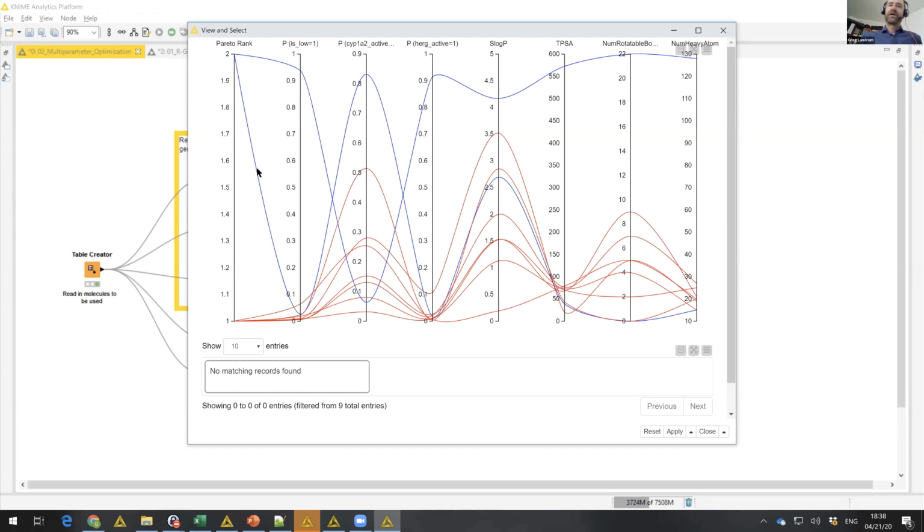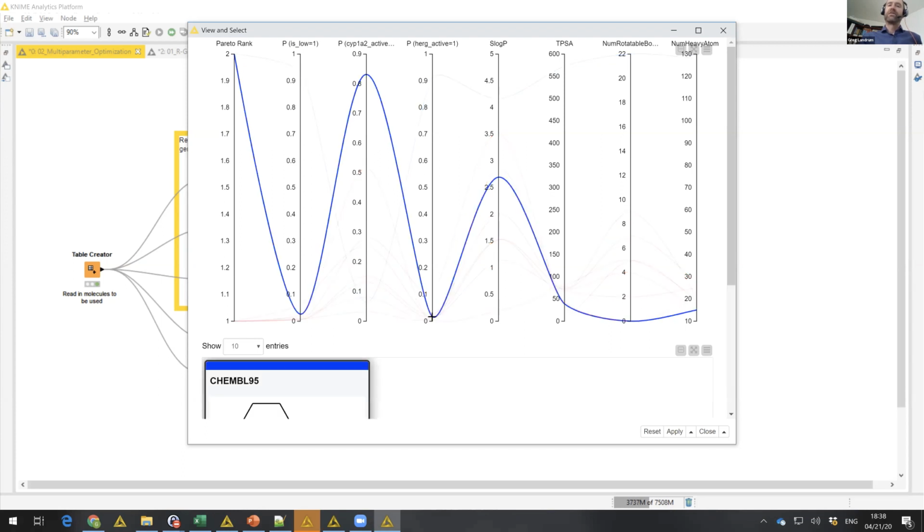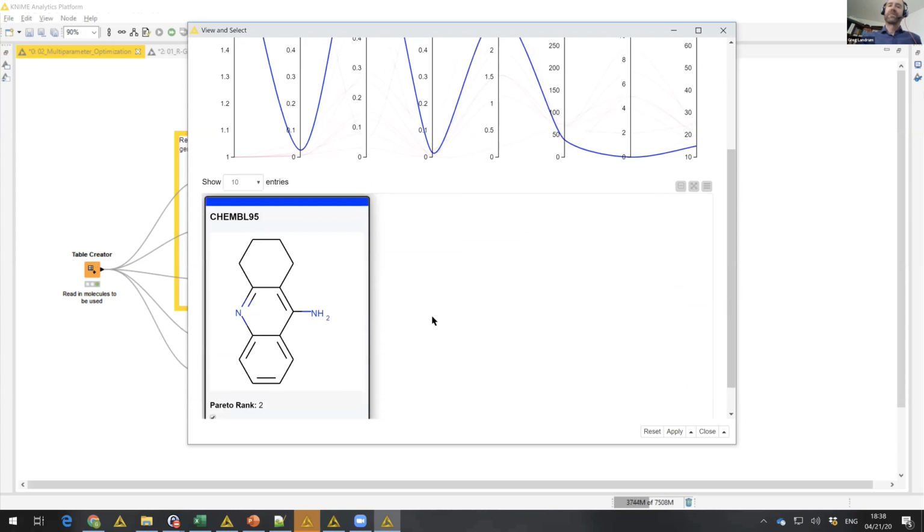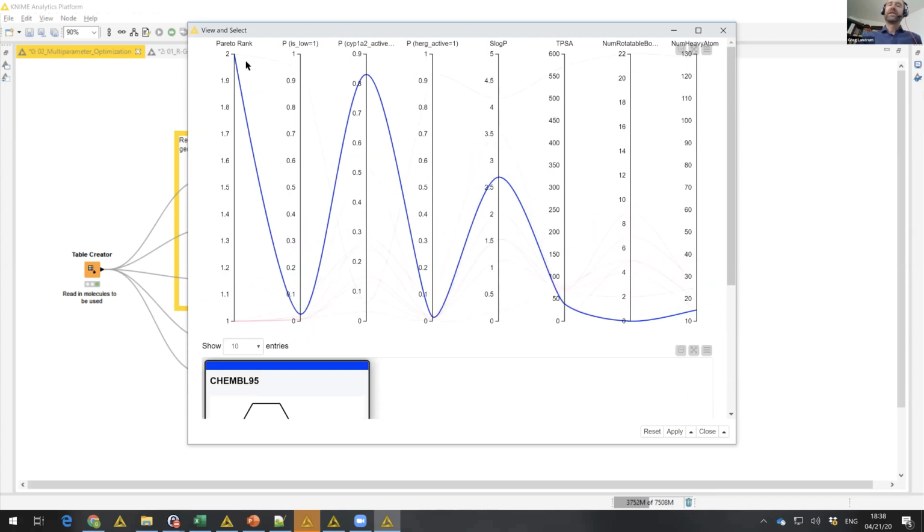If I'm very careful, sorry, I'm using a touchpad instead of a mouse, and it's a bit hard to do. But if I select it, you can see the compound. And you can see for that particular compound, it was Pareto rank 2. Here's where it showed up on the CIP probability, the clearance probability. Here's for the other 2 models.